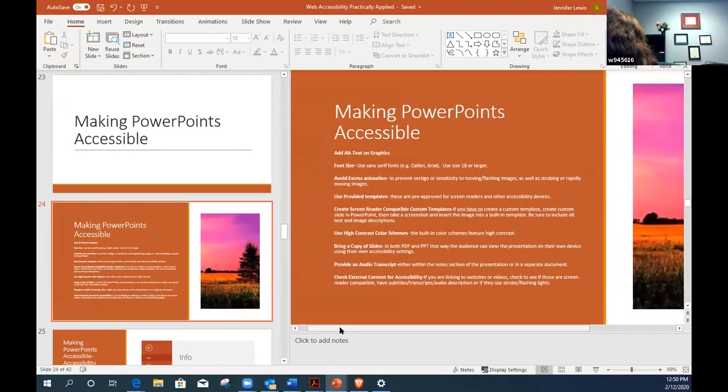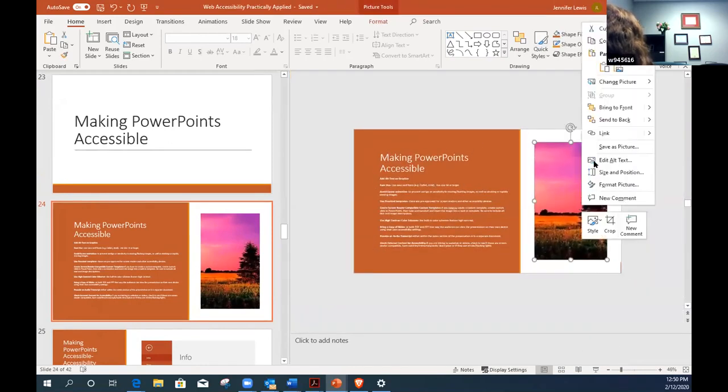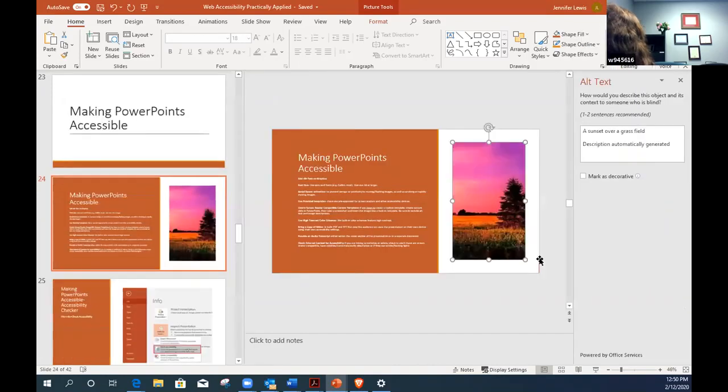Just get here so you can see it. Again, the big thing is going to be on images. It's the same process in all these Word. Make it a little bit smaller so you can see it. Right click and edit your alt text. This is one of these, and it'll tell you that description automatically generated.